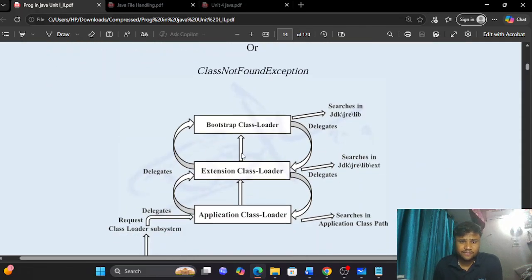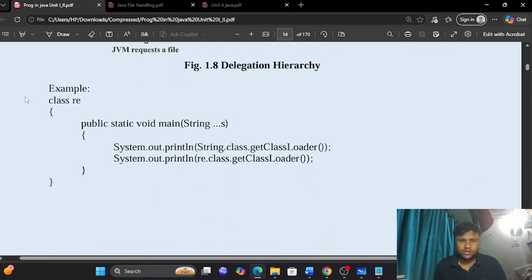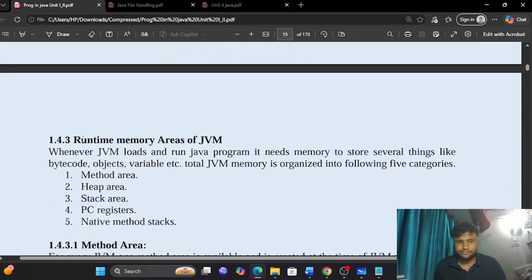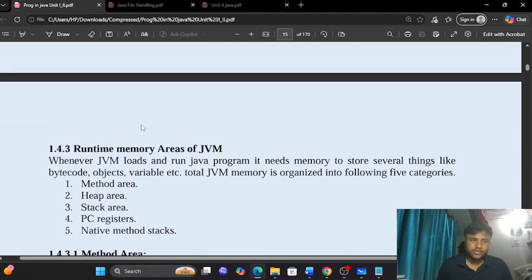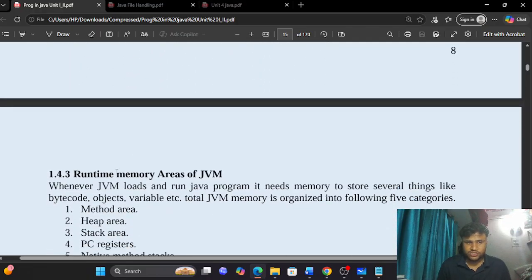Simply, we can see the diagram. The request goes first to the application class loader, then the extension class loader, then the bootstrap class loader. Then it delegates back to the extension class loader and then gives it to the application class loader. If that is not found either, then we will get a runtime error. Simply you can run that code and check whether it is working or not, whether you have the class or not.